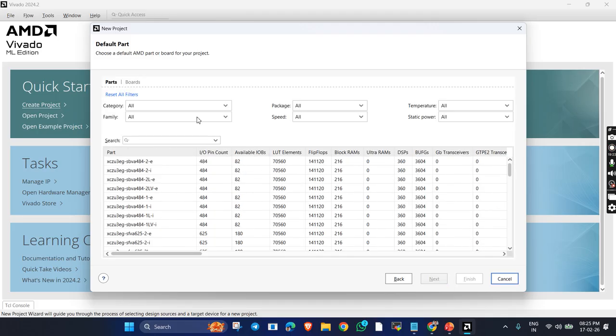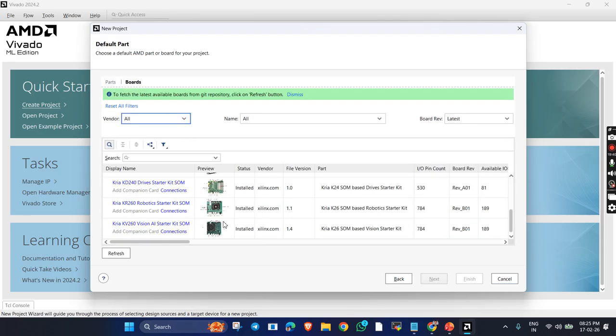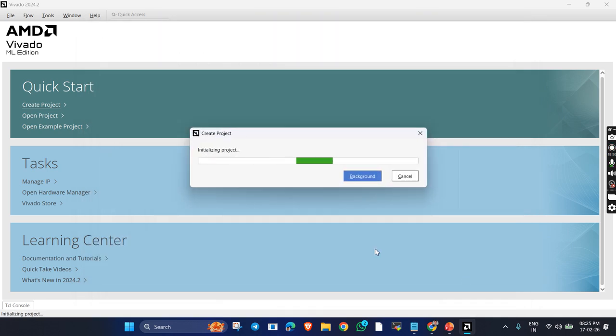Press on next. Here there are so many FPGAs. While you are working on Xilinx ISE, the old versions, there are only particular FPGA boards, like Spartan 6. But here we have so many FPGA boards. Select board options and go to the last, and you will get this board. You can select any board, no problem. I am selecting this board. After completion, click on finish.